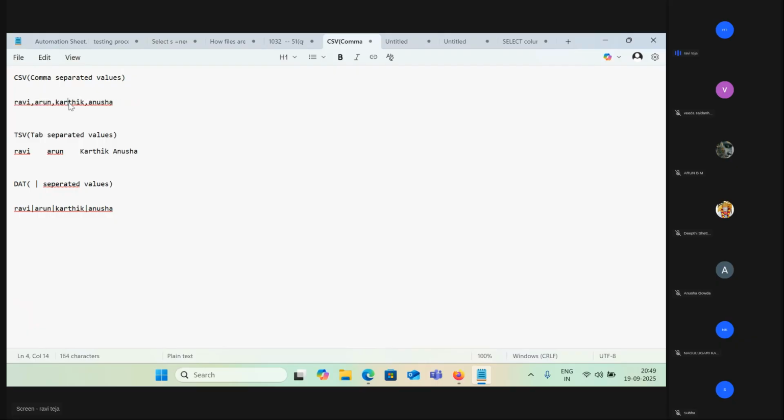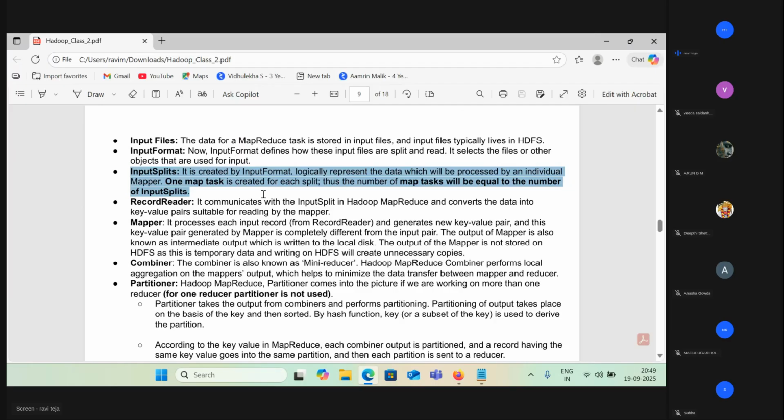It will divide based on the input file type format. Similarly, here Arun as well. Karthik cannot be split like this. It can either divide here or divide here. And that as well. It cannot happen in that way. So that's how input splits are created.